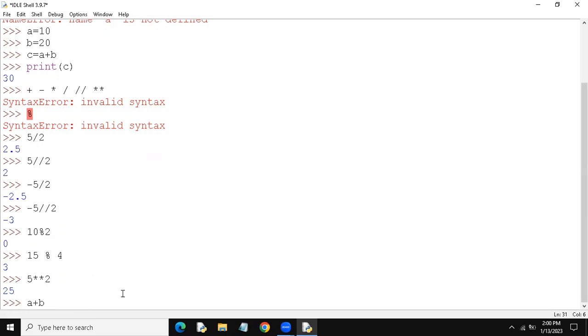What is A? What is the plus operator doing? It is adding the value of A and B. Now let's see this operator, plus 5. Here, this is minus 5. What is minus 5? Minus 5 is the negative value of 5.